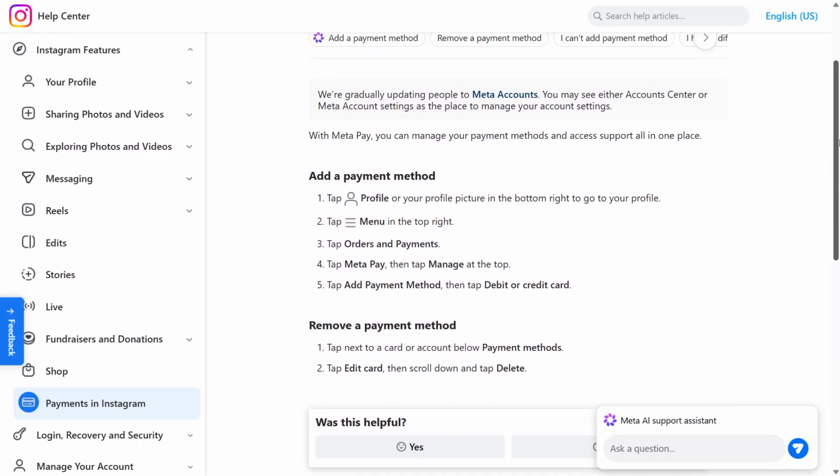If you want to add a new payment method, tap Add Payment Method, then choose Debit or Credit Card and follow the on-screen instructions. If you want to remove a saved credit card, debit card, or PayPal account, find the payment method under Payment Methods.